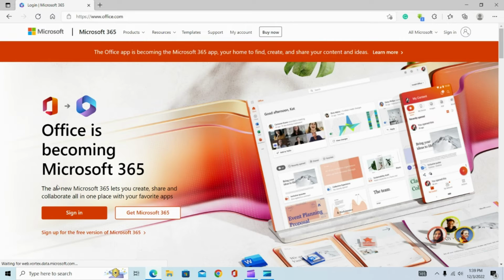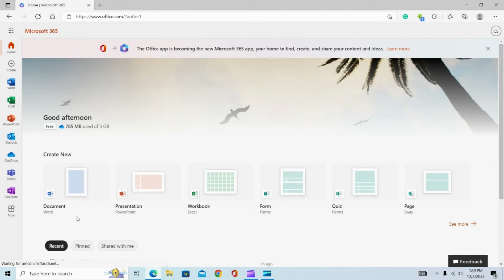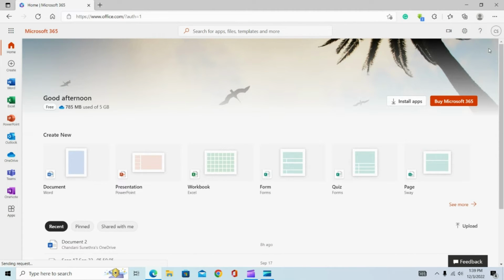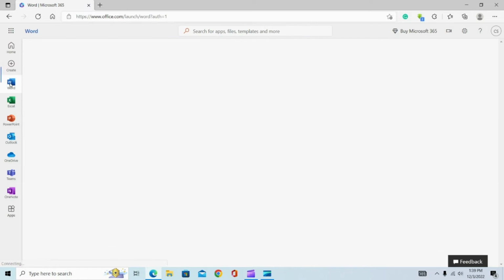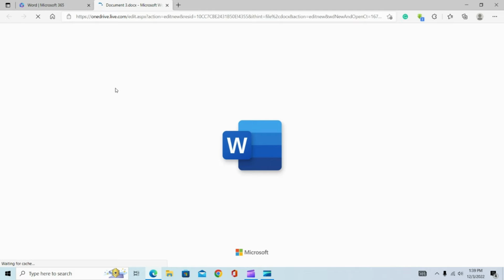And sign in to your Microsoft account. Then click on the Microsoft Word icon and click on New Blank Document. Then you will be landed on this Microsoft Word web page view.